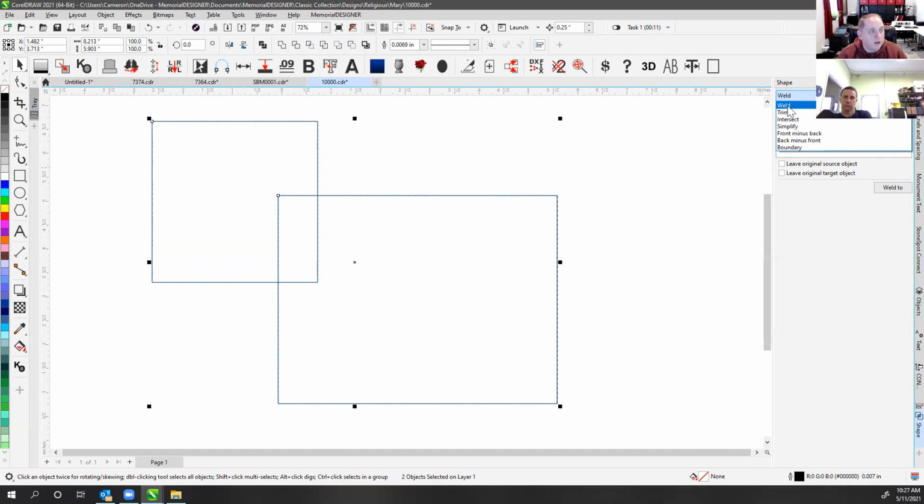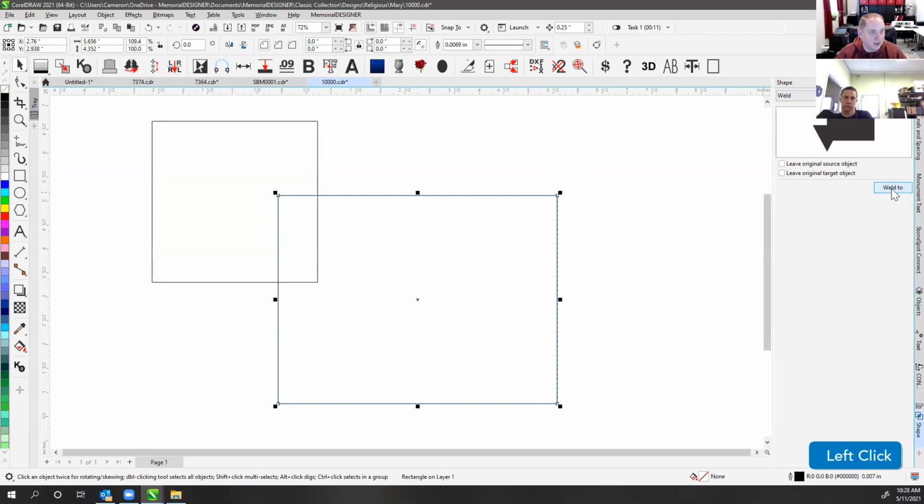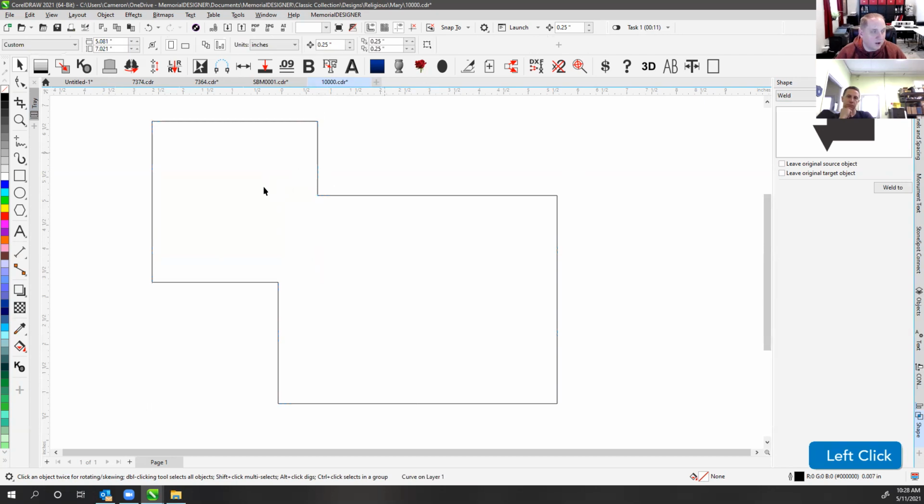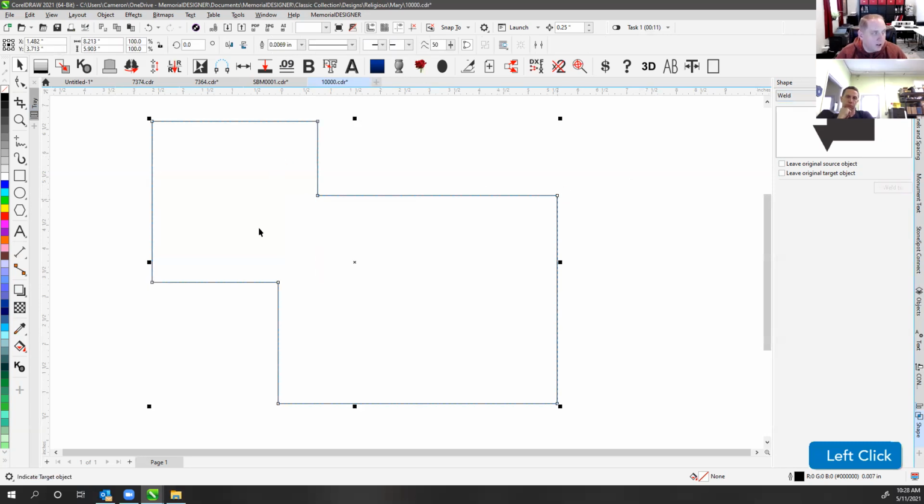So the same tools exist there and here, but the difference between the property bar and over here in the Docker is that the Docker lets you have a little bit more control over your source object and your target object and how they work together. So I could take this and I can just say weld to, and then click on another one, and it's going to weld to that next object. I don't have to shift select both of them. You can just grab one, weld to, and then push on the target, and that's how that works.